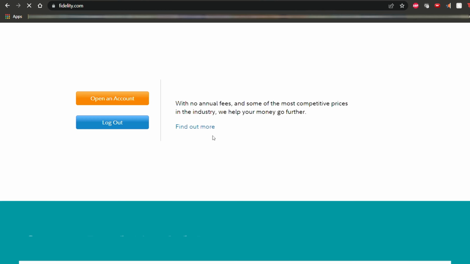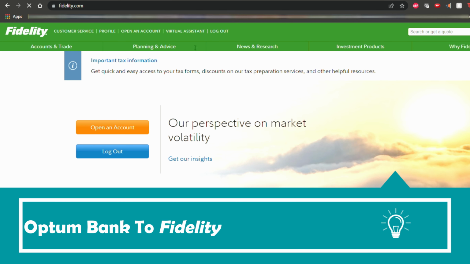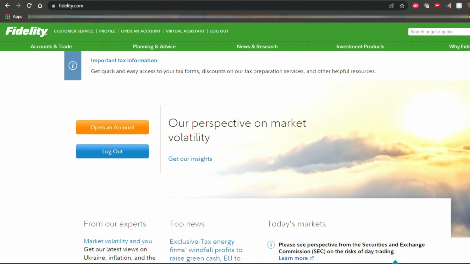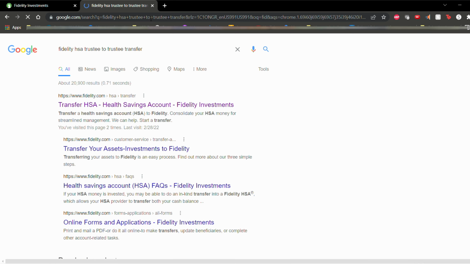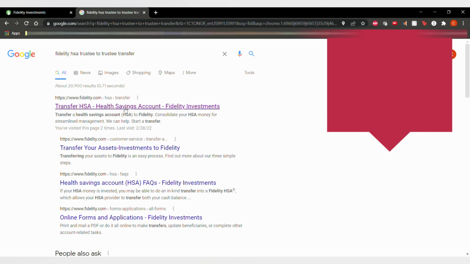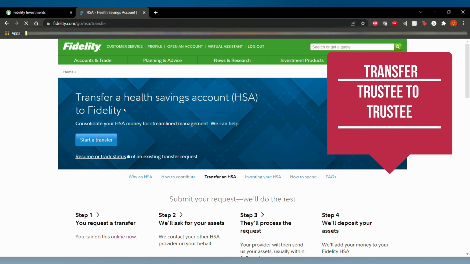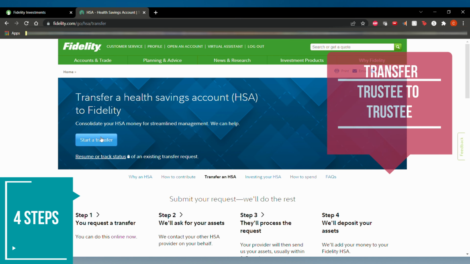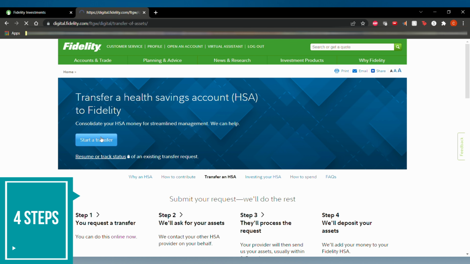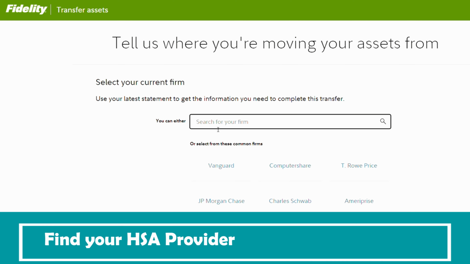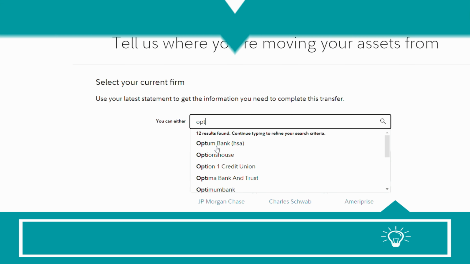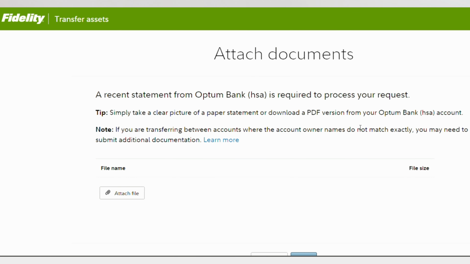In this video, we'll be transferring from Optum Bank to Fidelity. So first, let's take a look at the HSA transfer, which is a trustee to trustee transfer. And this is a quick 4-step process on the Fidelity site. So after you start, you want to find your HSA provider, and mine was Optum. Now attach any documents.